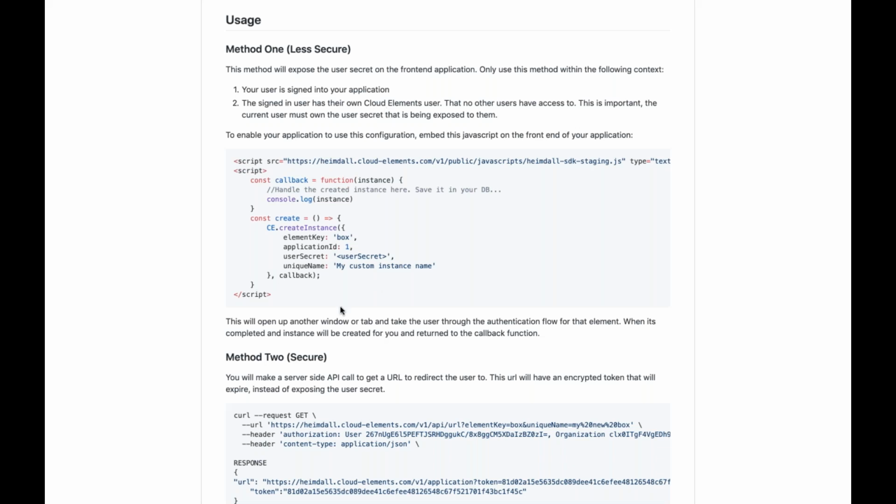And if that was the use case and that fit the needs, then you could add this script to the front end of your application, and it would put Heimdall into your application, so that all you had to do was create that Heimdall application, add the elements, and then this script would allow your users to make instances.